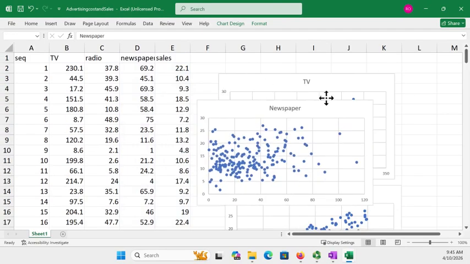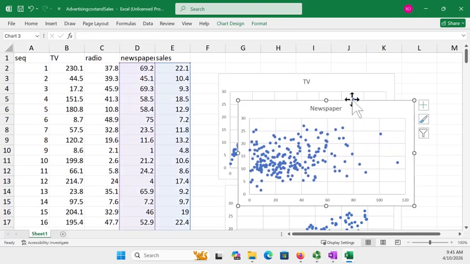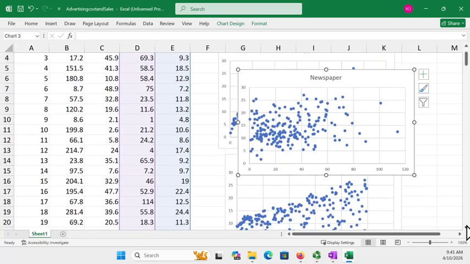Does newspaper look like it's got anything to do with sales? Not a bit. So we're going to do this regression. We expect TV and radio to be important. Why isn't newspaper important? People don't get newspapers like they used to. Most advertising is on TV and online, on YouTube and things like that. Newspapers just aren't doing anything anymore.